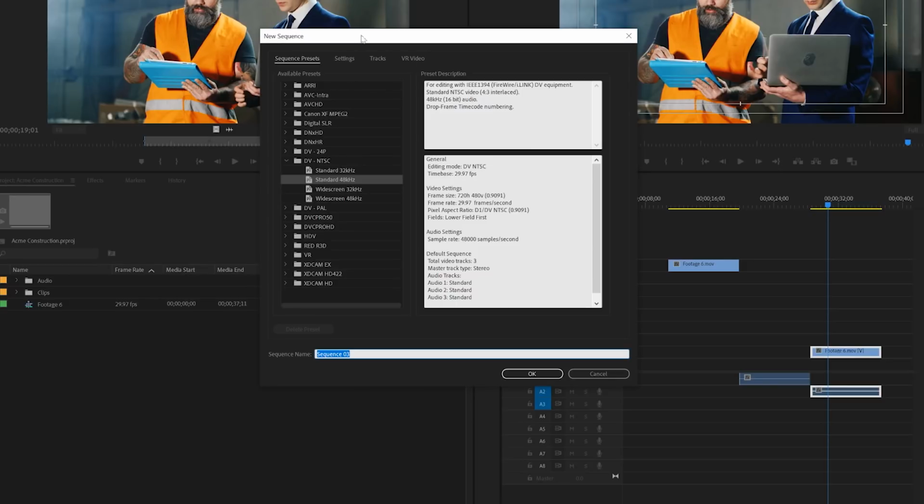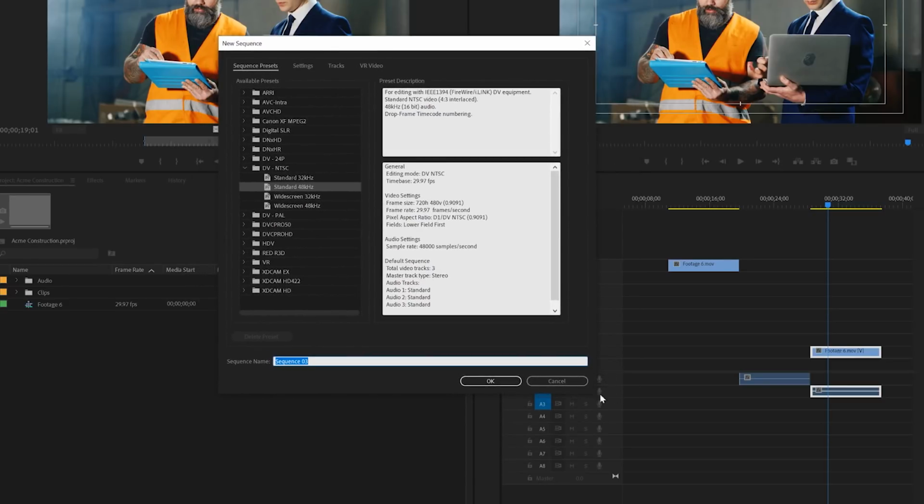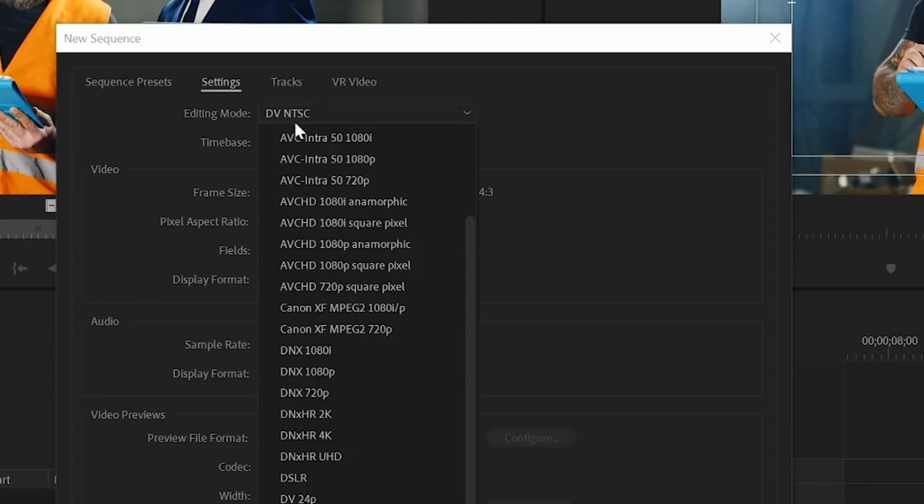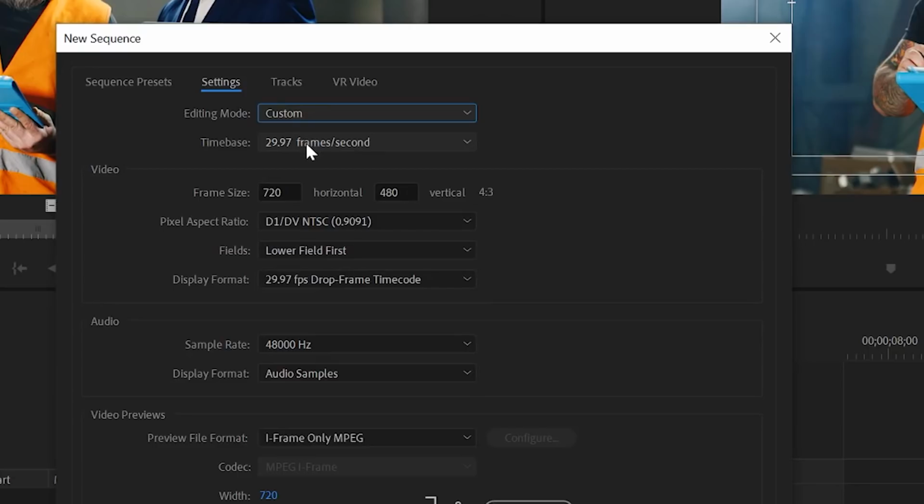You then have the option of determining what the sequence settings are. The sequence settings are mainly referring to the sequence's resolution and the frame rate. The sequence settings should usually be identical to the base frame rate of your footage, as well as the resolution of your footage. I'm going to go to the settings, and first things first, let's make sure our editing mode is on custom so we can choose our settings ourselves.